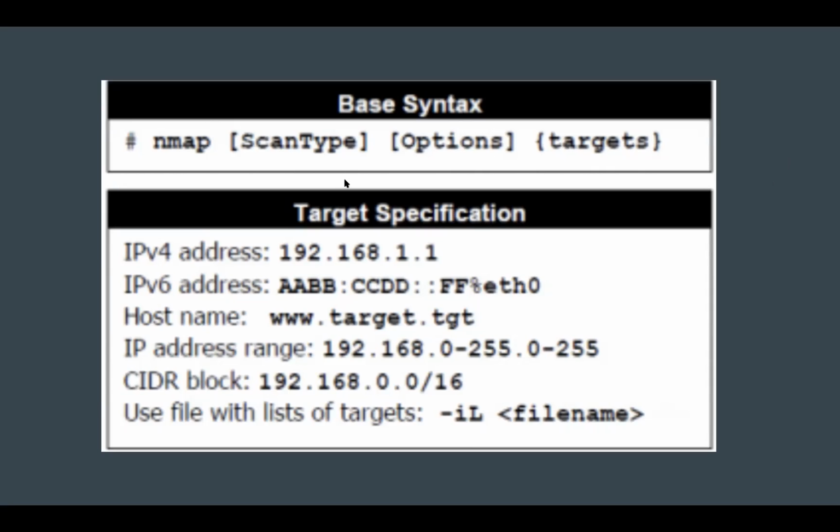So right here we have the basic command, nmap. Then we have some sort of scan type, and then options, which are denoted by a dash and then whatever flag options. We'll go into that a little bit later. And then we have targets.